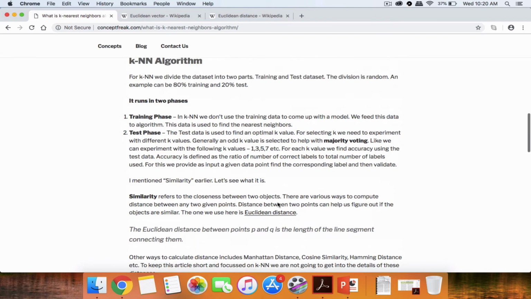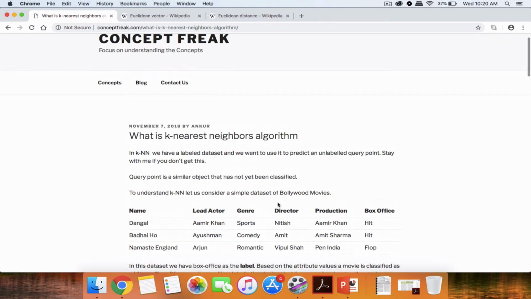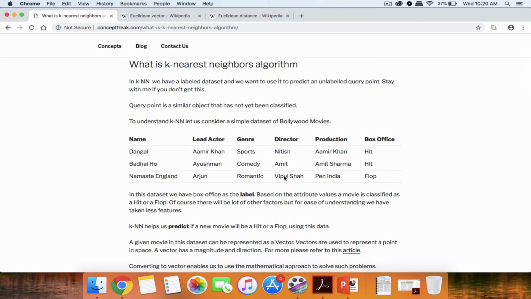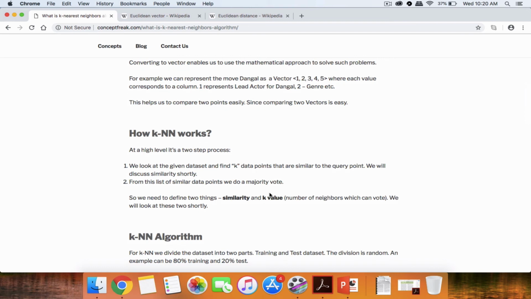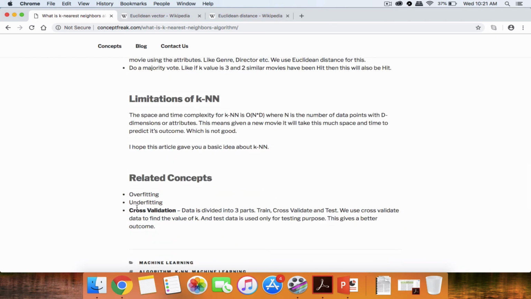I wanted to keep this discussion very short. That's why I've tried to cover the essential concepts. I hope you get some idea. Go through this blog and also go through the links I have mentioned, and I think you will get clarity. And then in subsequent videos, we are going to look at some related concepts like overfitting, underfitting, cross validation.